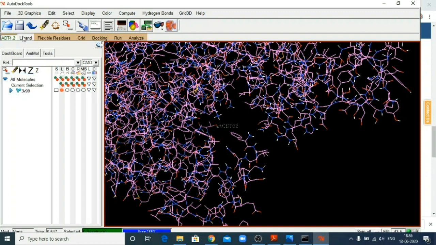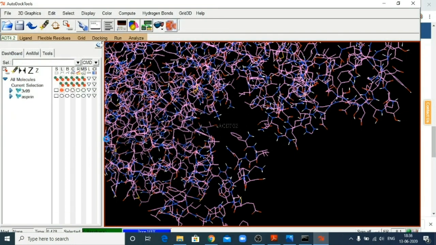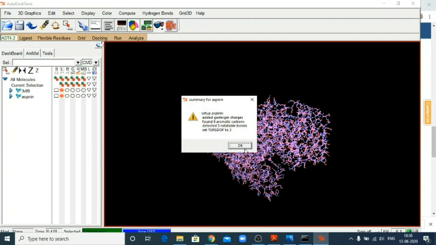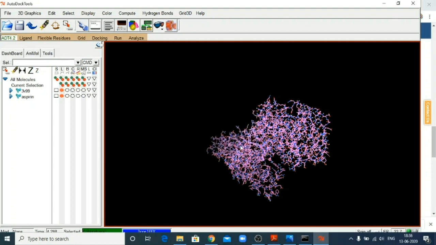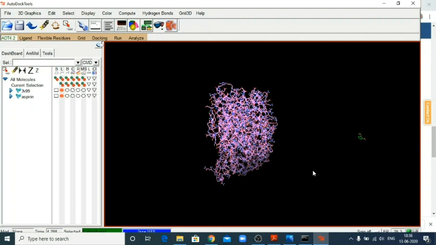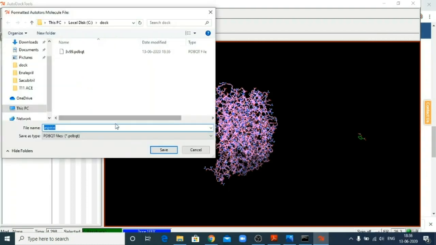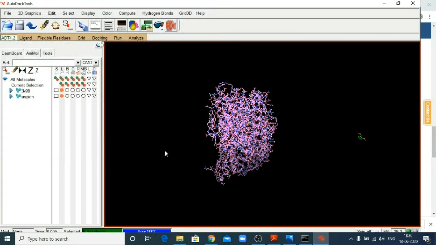Okay. Now open the ligand. From this ligand input, open, and here type aspirin. The aspirin PDB file is fetched from our doc folder. Yes, now you can see the aspirin is present here. Now you have to save this ligand file, output, save as PDBQT. So aspirin will be saved as aspirin PDBQT.